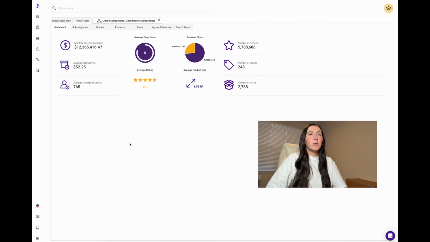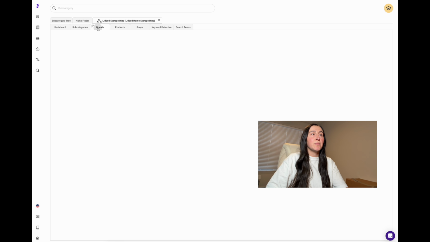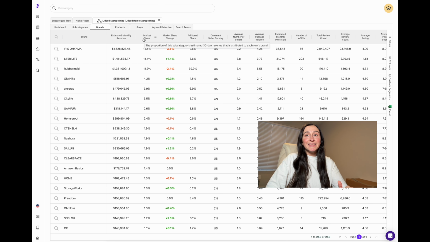Once you open up a subcategory, SmartScout immediately shows you total category revenue, number of active sellers, the average selling price, and even if you go over to the brand section, it's going to actually show you the market share that each brand has. This is the kind of data that large brands use before launching a new product.